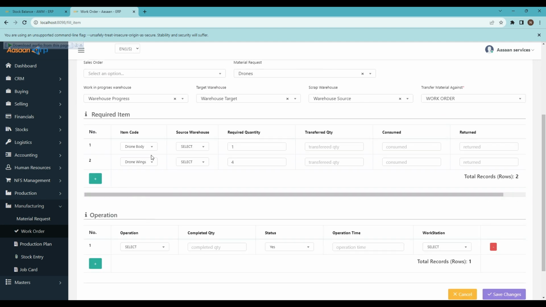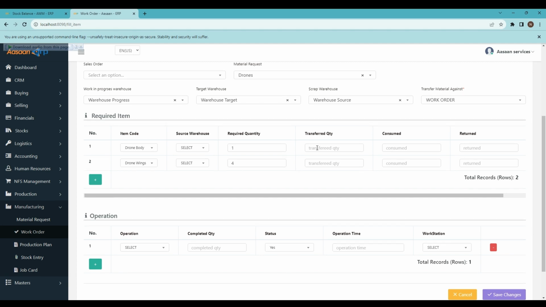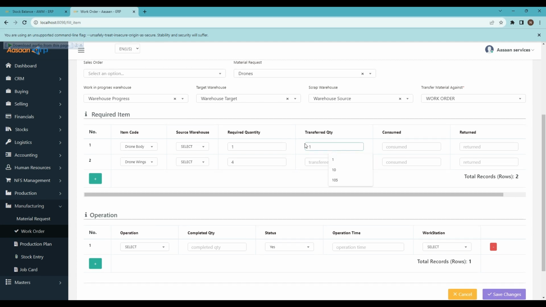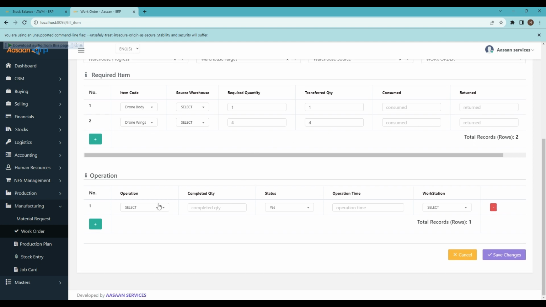So next, the required items, required 1 for drone body and required 4 for drone wings. So we will transfer quantity 1 for drone body and transfer quantity 4 for drone wings. So consumed and returned will be basically consumed will be 1 and returned will be 0. So we'll keep it blank for now. And then operation, which operation is required. If you want to specify the operation, we will consider here which operation is done, what is the operation time. For example, it will take 12 hours, and in which workstation, and we'll save it.